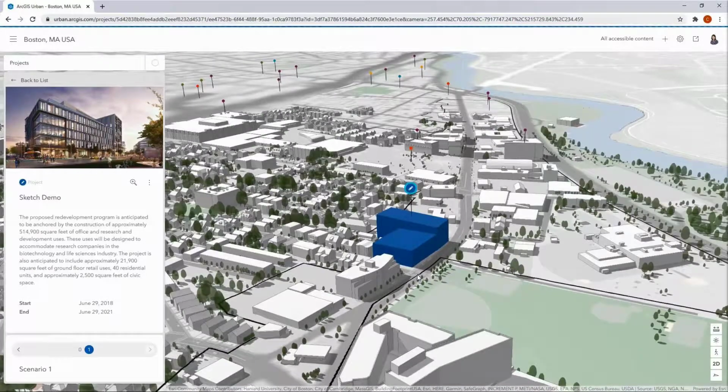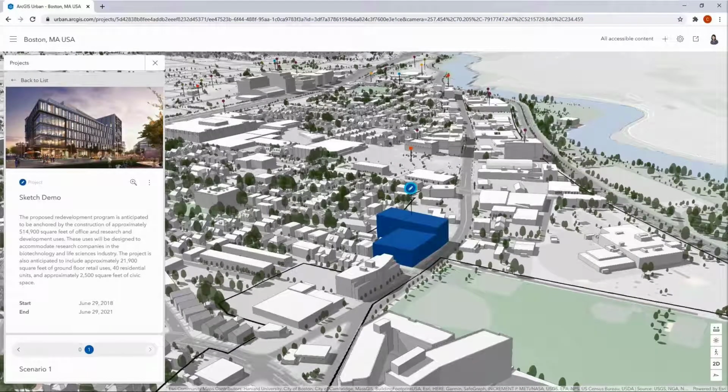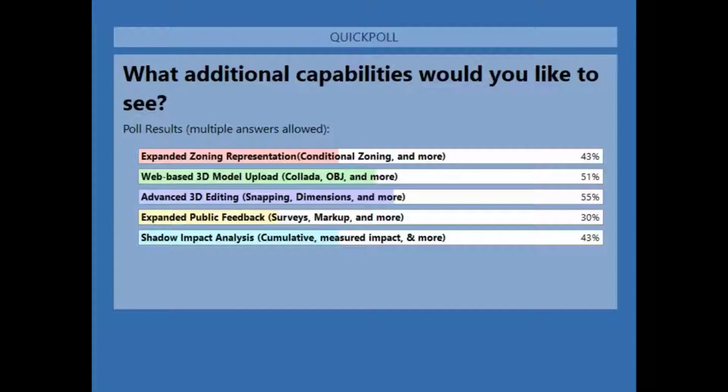And the project editing feature allows you to quickly sketch the massing of a proposal in 3D and share the design concept with your stakeholders. So this concludes the top 5 new features of Urban, and one more thing, project editing.